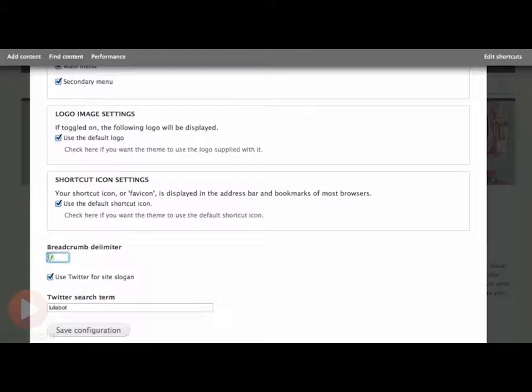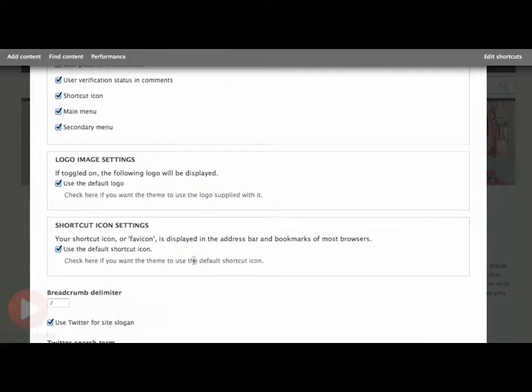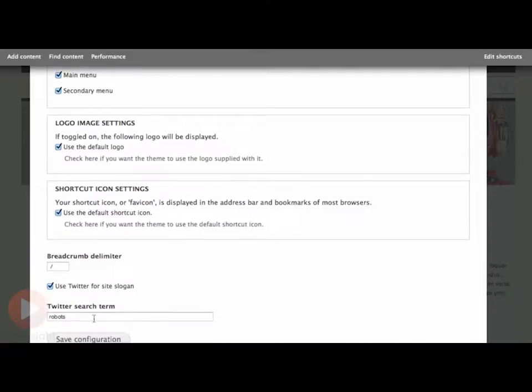So the breadcrumb delimiter, which we had manually entered that text for, and then these two, use Twitter for site slogan, and then the search term. And you can see we can change this to something like robots instead, and save, and it'll save the value that we've added to the form and use that going forward instead of what we set as the default in our .info file.